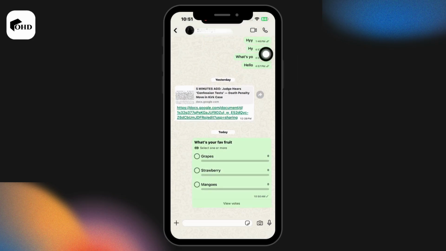Now anyone in the chat can vote by tapping on one of the options. You can vote too and view the results by tapping the view votes link below the poll. And that's it. That's how you create and send a poll in WhatsApp.